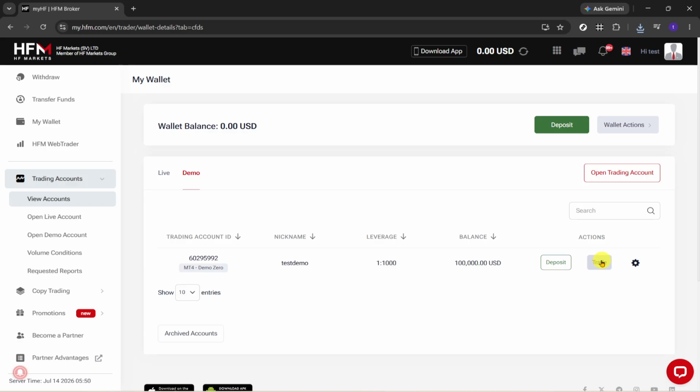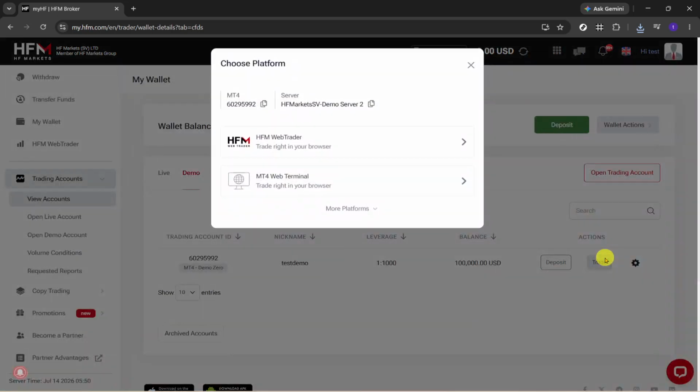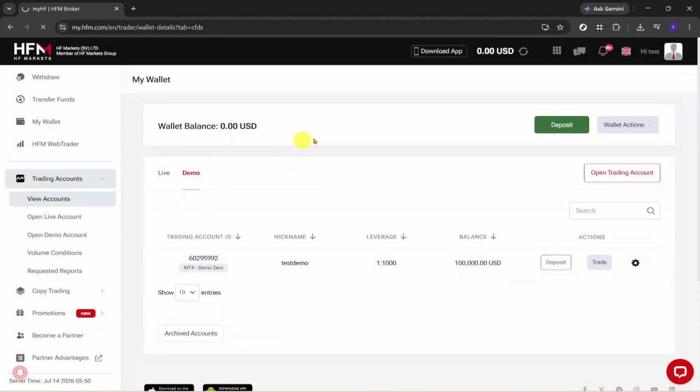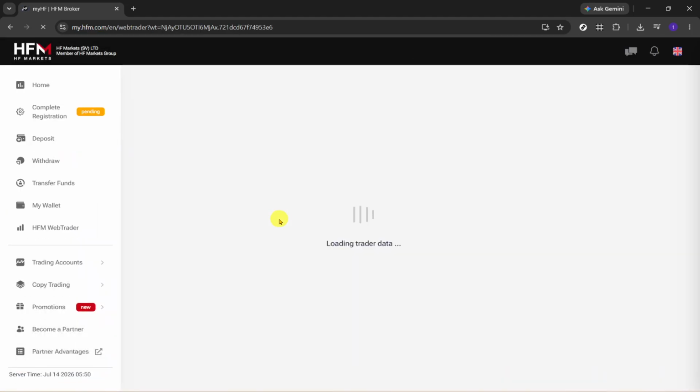When your demo account is ready, locate it in your account area and click Trade. This launches the trading access options connected to that account. Then choose the sample platform shown. This opens the web-based trading platform, where you can place and manage demo trades directly in your browser without needing extra software. Inside the platform, select a sample symbol.